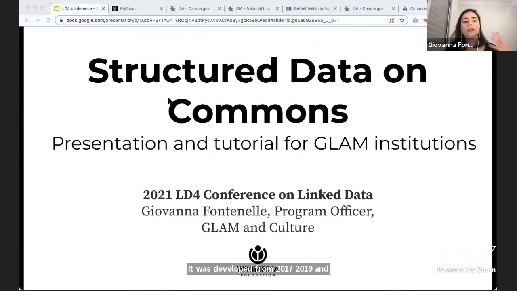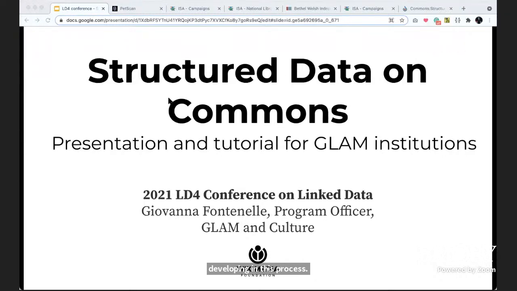And then after the development, the team that developed this structured data on Commons project kind of left it to the community to take care of it, and for the GLAM institutions to be part of it. And we are going to be discovering some points in this presentation on why it is still developing in this process.